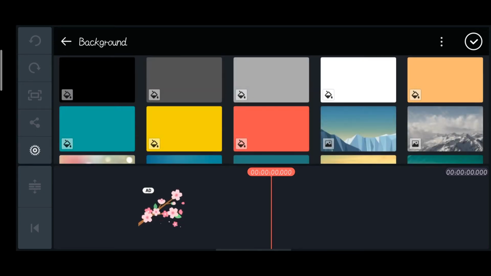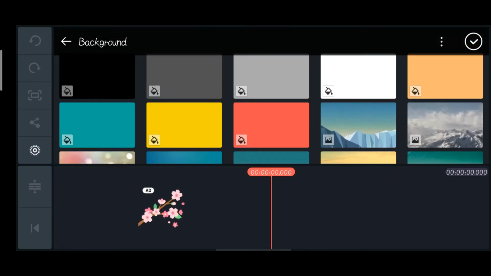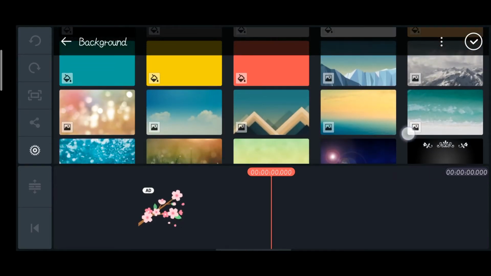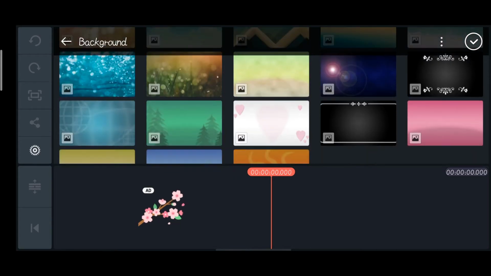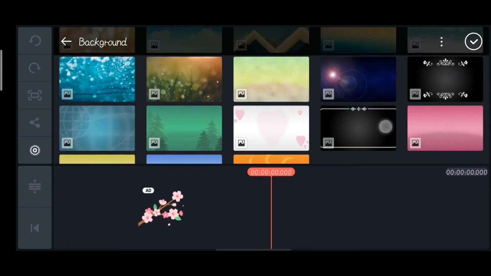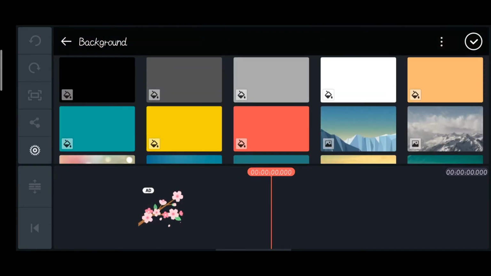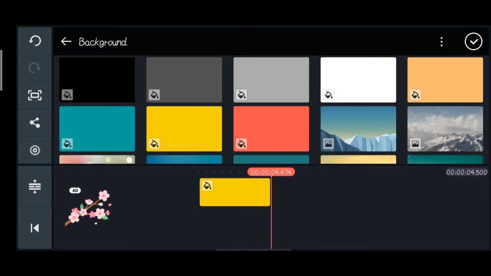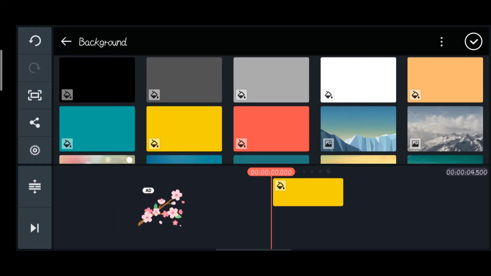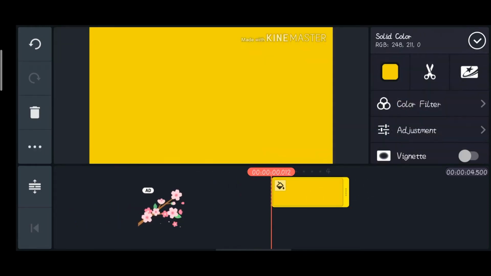So you can see plenty of backgrounds here. Many colorful backgrounds are there, and no pictures are also there. If you don't want these pictures, you can go back and select some other one. I will select one yellow background. Yellow is my favorite color. Okay, so this is the timeline.